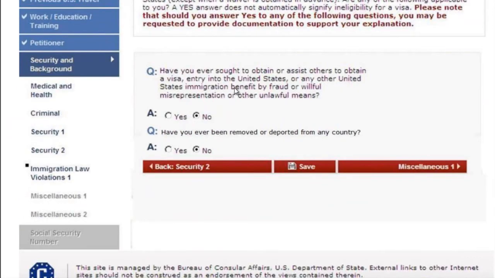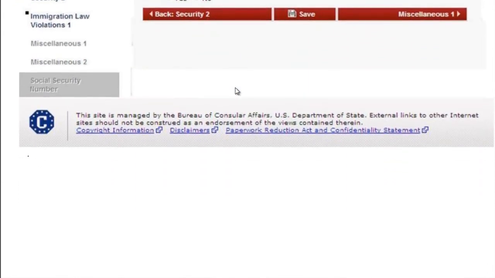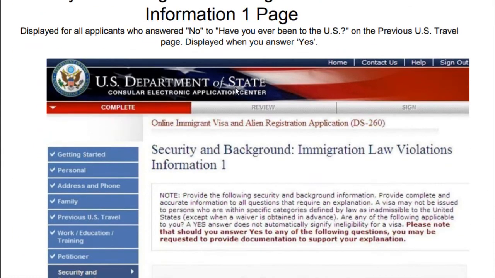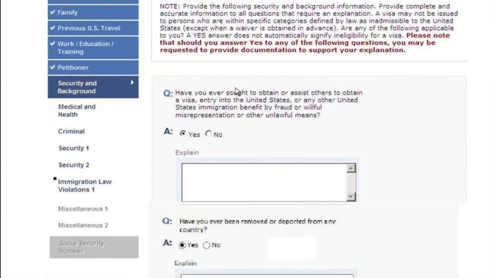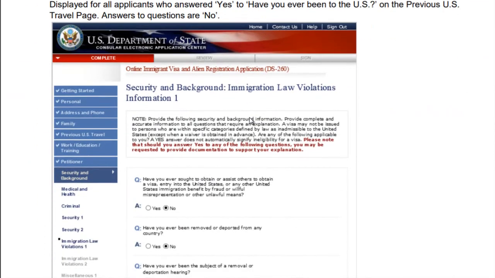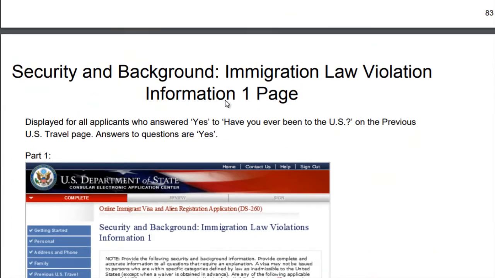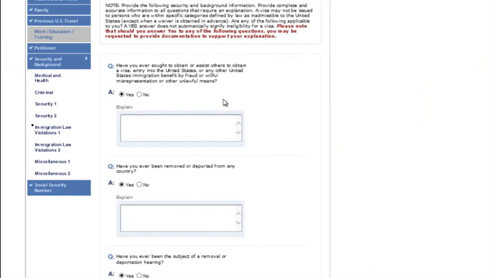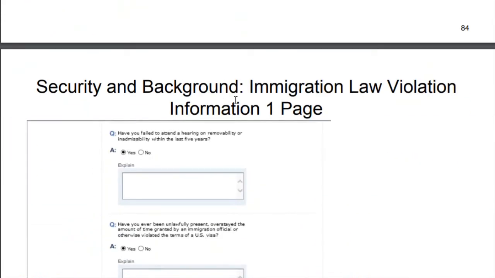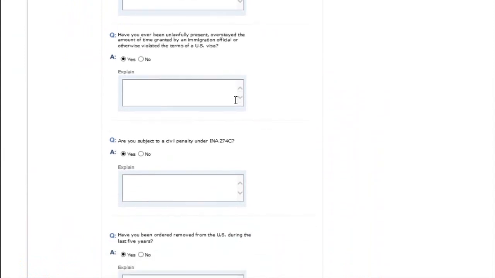Have you ever applied for or attended a visa in the United States? Yes or no. Have you ever been removed or deported from the United States? And if yes, they will ask you to explain. So any option when you click yes, they will ask you to give them more information. So it's so on. And then I say if you have been removed from the United States.